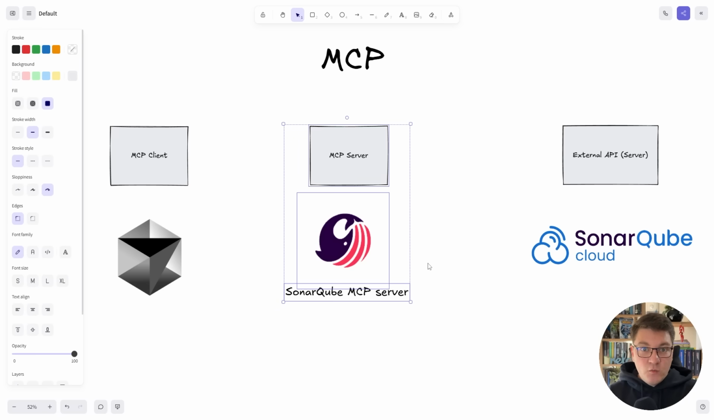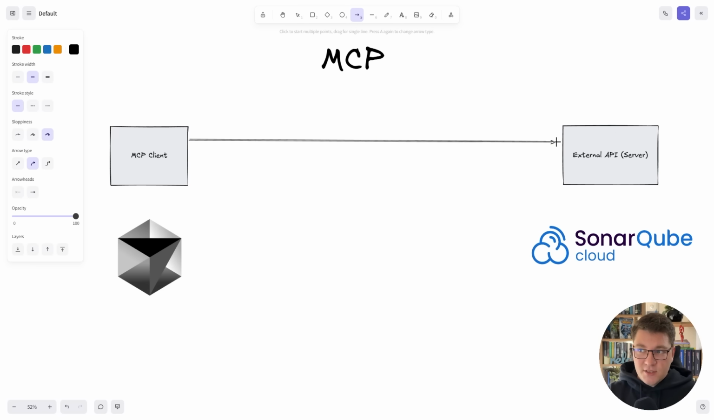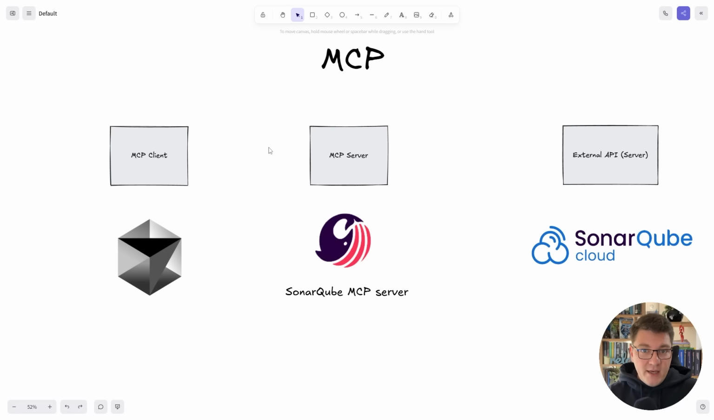So let's first imagine what happens if we don't have an MCP server. Our MCP client, Cursor in this case, would have to communicate directly with the SonarQube API. And you can see how this becomes problematic because you now need to make integrations for every possible tool that you want to use. These can be many other third-party APIs, it can be databases, files on your local system, anything that might be useful in the context of an MCP client, which is actually our AI-powered coding tool.